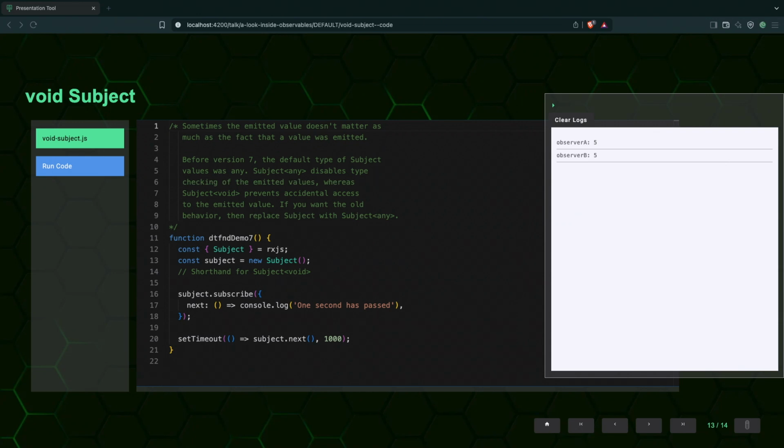So, void subject. Didn't talk much about this one, okay? I'll read this comment up here. Sometimes the emitted value doesn't matter as much as the fact that a value was emitted, right? Did something happen? Do I need to show that? One of the ones I use that for is usually like saving a file, right? The success of that. I don't care that it returned me the whole file after the save. What I care about is the fact that the save finished and finished correctly, or it failed, right?